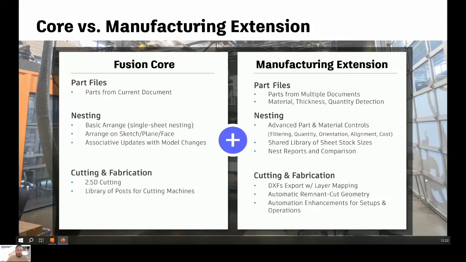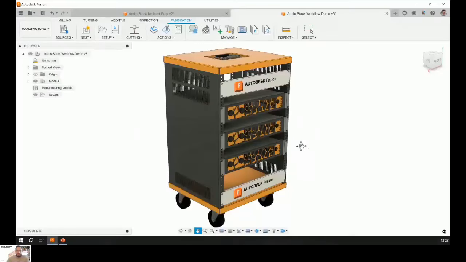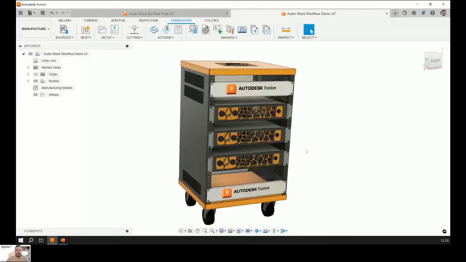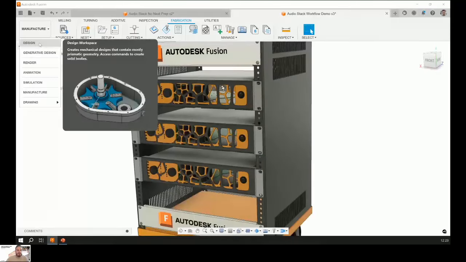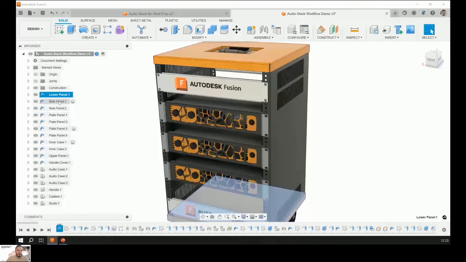Now, I want to jump into the nesting workflow. We've described all of the basics of it, and I want to show you now how this actually works. So we're going to jump into a demo and look at Fusion Live. And you can see here I've got this little audio rack that I described beforehand and has an example. And in the design here, let's have a quick look at the design. We can see that it's made up of several sheet metal parts over here.